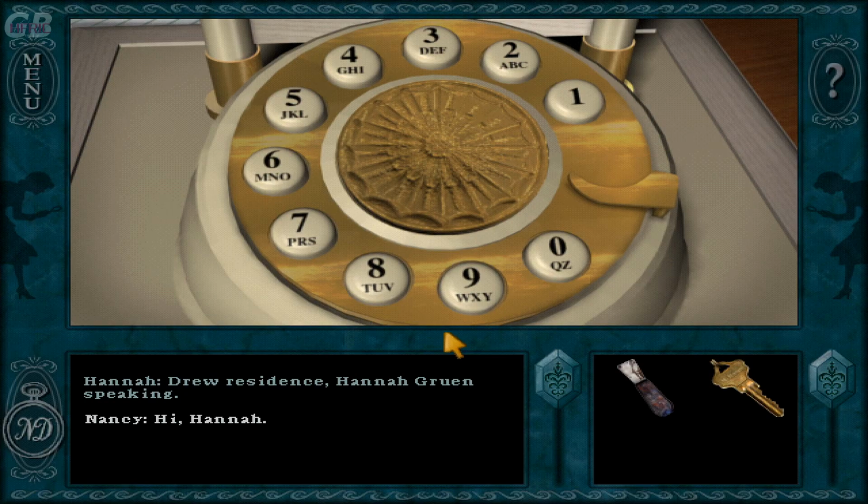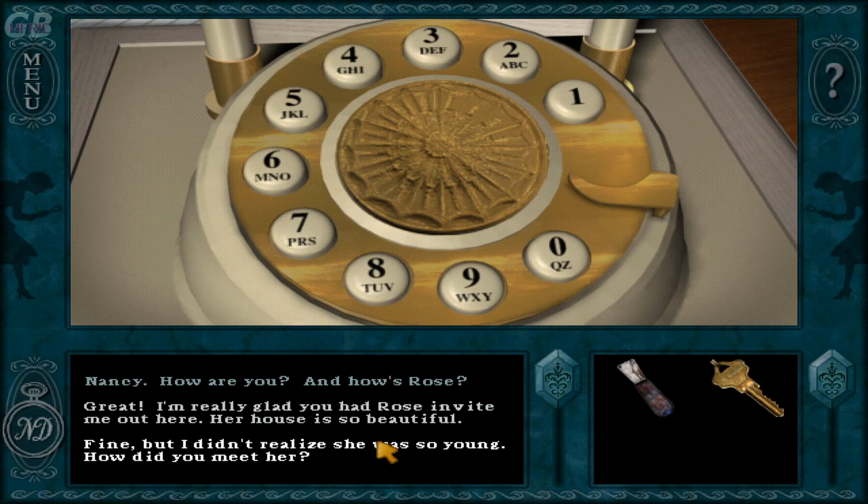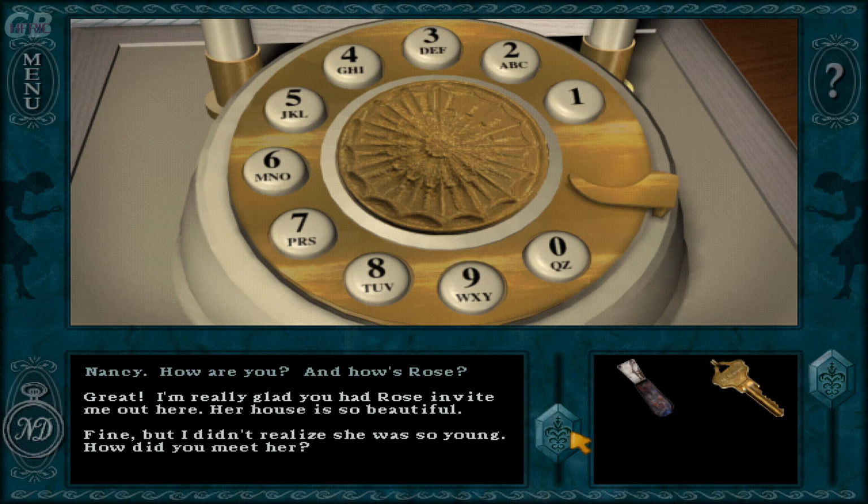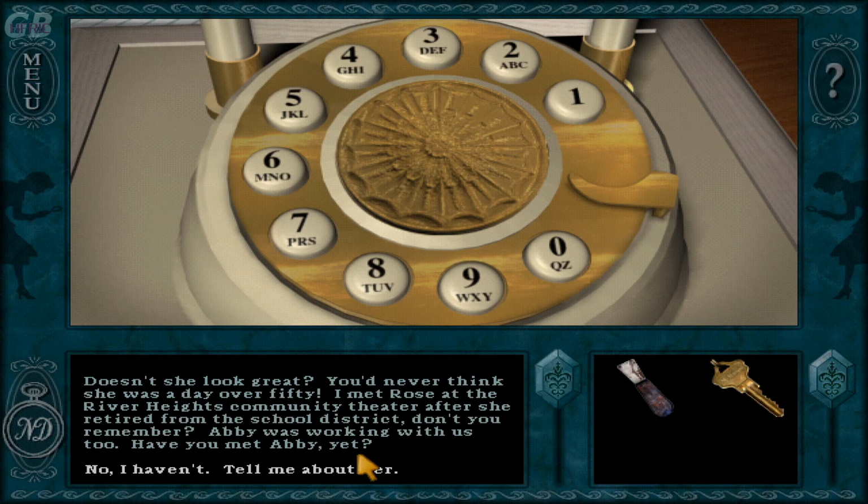Drew Residence, Hannah Gruen speaking. Hi, Hannah. Nancy, how are you? And how's Rose? Fine, but I didn't realize she was so young. How did you meet her? Doesn't she look great? You'd never think she was a day over 50. I met Rose at the River Heights Community Theater after she retired from the school district, don't you remember? Abby was working with us too. Have you met Abby yet?